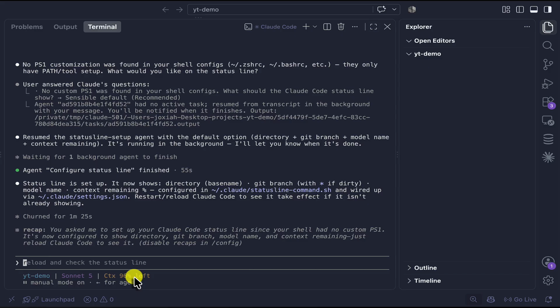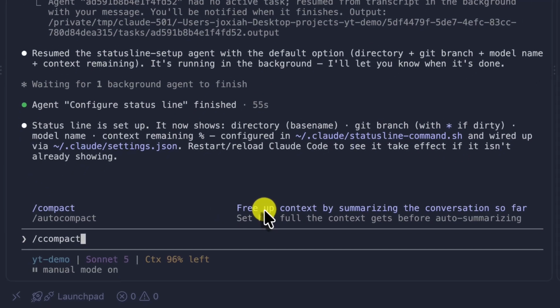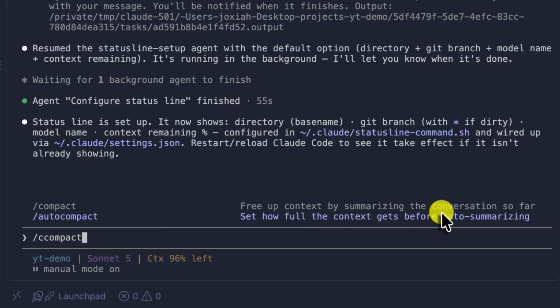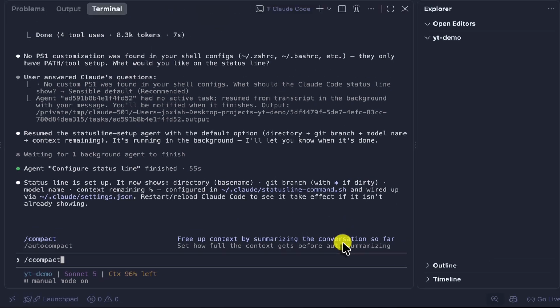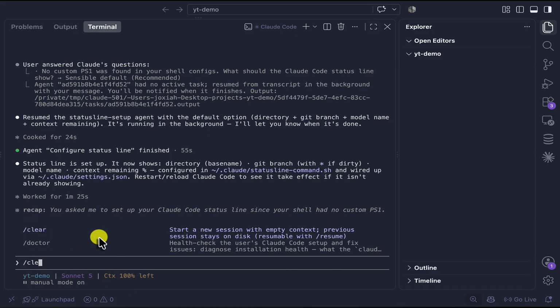And we can either run clear to just spin up a new section, or we can run another command, compact. So compact frees up context by summarizing the conversation. So let me just run it. All right, so you can see it now says we have 100% of our context left. All right, so let me clear this.